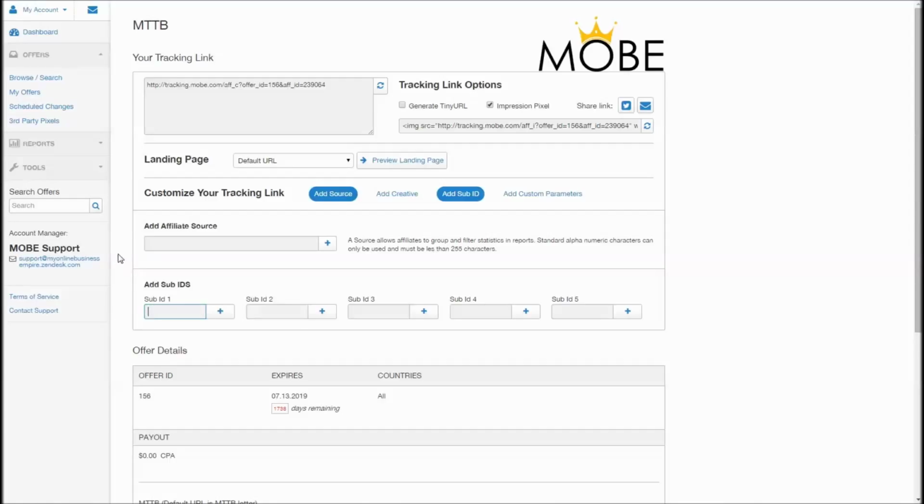Now, if you remember from my sub-ID video, sub-ID fields 3, 4, and 5 are being utilized within the reporting for other data, so they're not available to us. Sub-ID 3 and 4 are being used for buyer name and email information within the reporting, and sub-ID field 5 is being used to denote whether or not a sale is Tier 1 or Tier 2. So we do have sub-ID field 1 and 2 in order to utilize those.